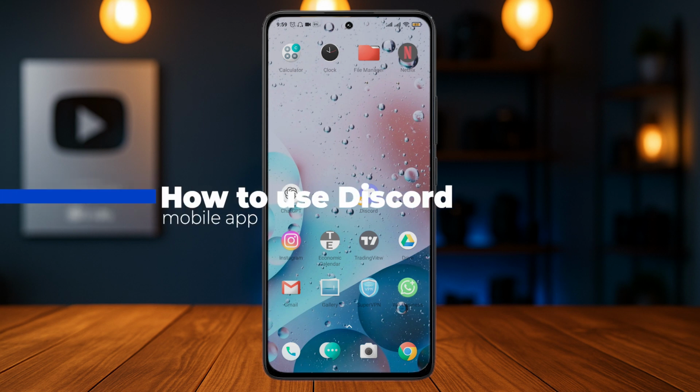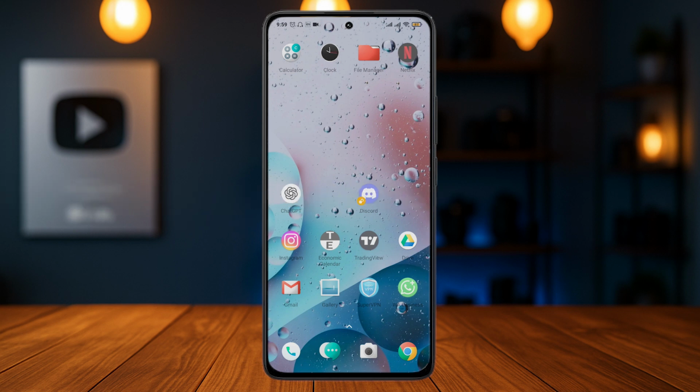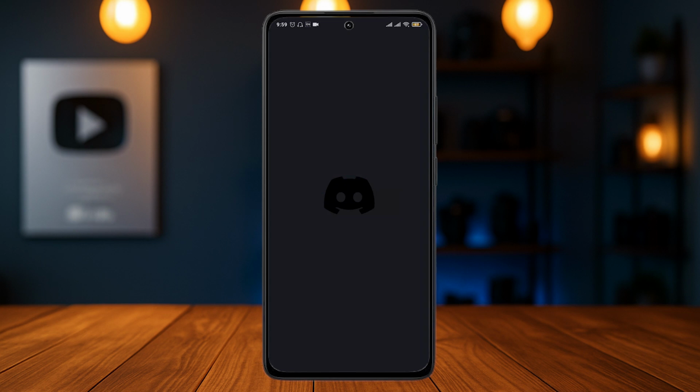In this video, let me show you how to use the Discord mobile app. In order for you to use the Discord mobile app, you need to first of all download it from the Play Store or the App Store, depending upon your device, and you'll need to create your account. Once you have created your account, make sure you have logged into it as well.